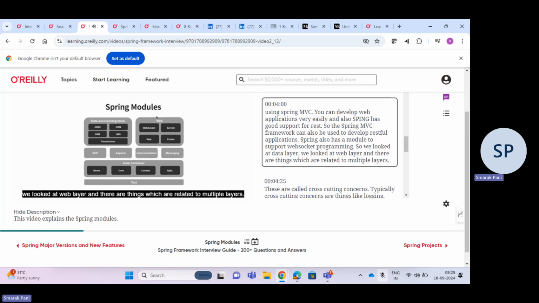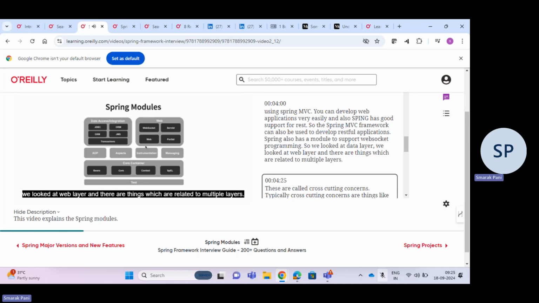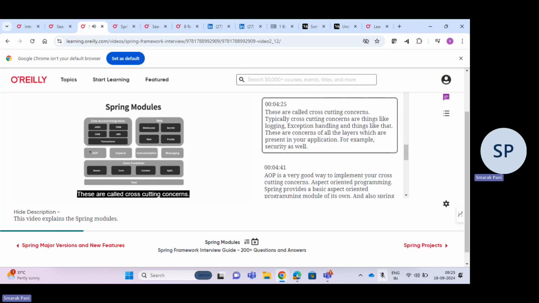So we looked at data layer, we looked at web layer, and there are things which are related to multiple layers. These are called cross-cutting concerns. Typically, cross-cutting concerns are things like logging, exception handling, and things like that. These are concerns of all the layers which are present in your application. For example, security as well.